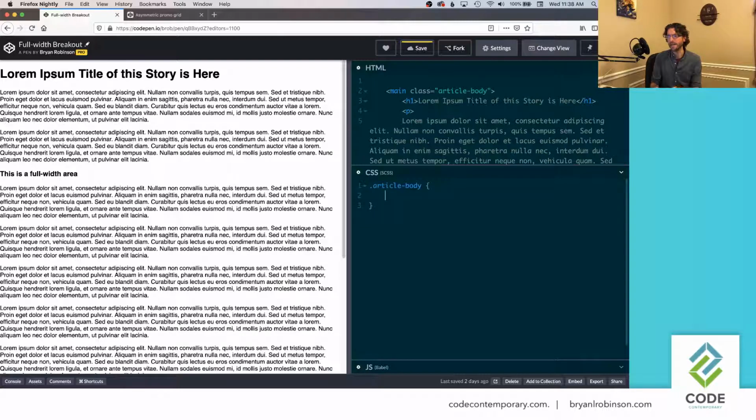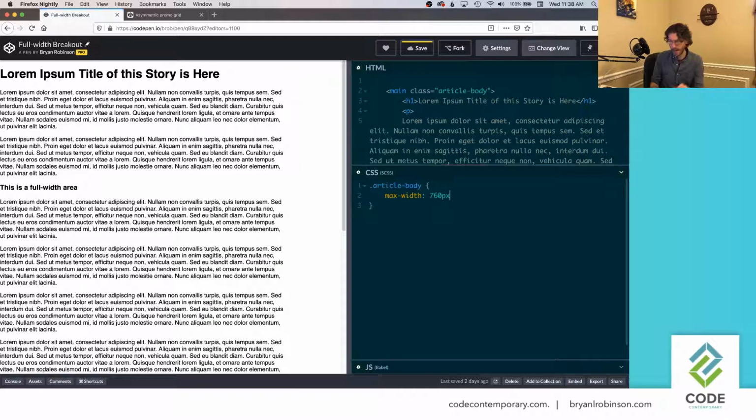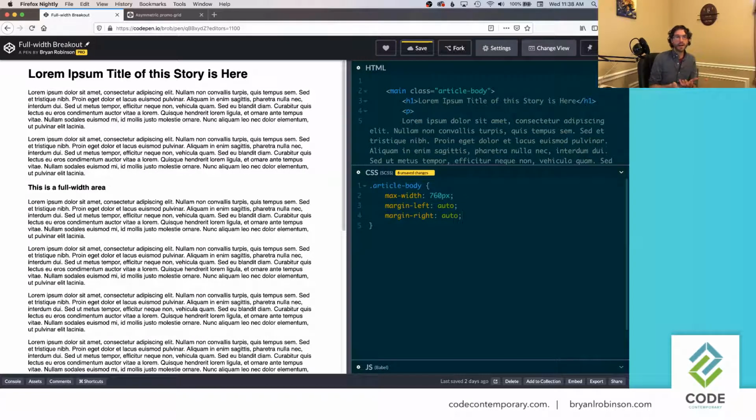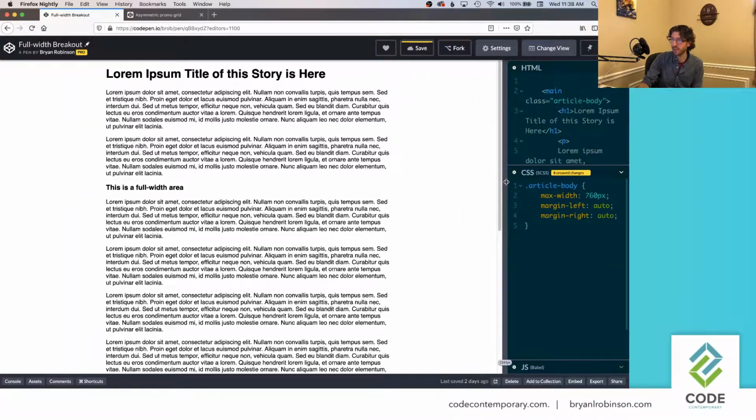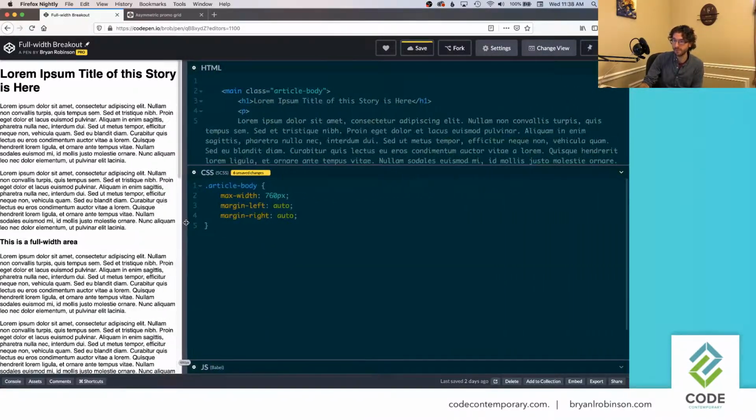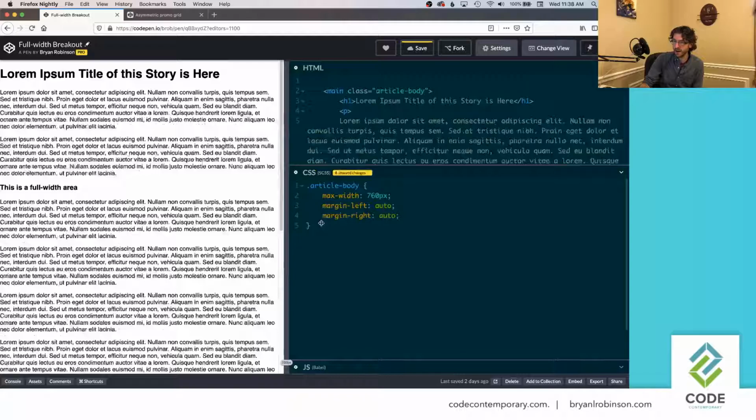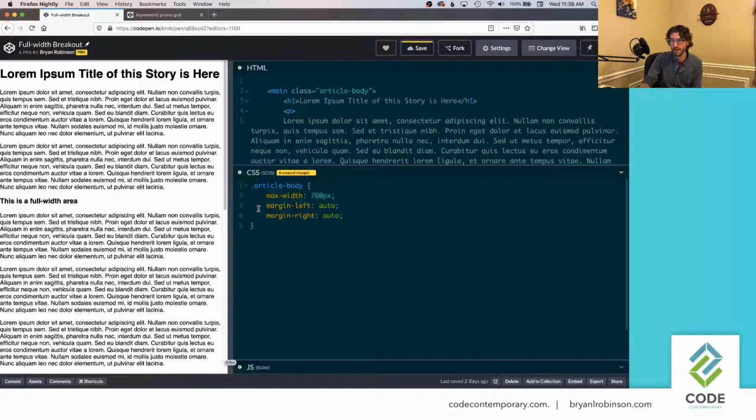A readable line length. So we can declare a max width on it. We'll call it, I don't know, 760 pixels just for now. And then we could have this with a margin left and right auto. And that's going to give us a centered column. It's a perfectly acceptable design pattern. We use it a lot in blog posts. We use it in a lot of different scenarios. It does go fluid when we get down to a certain point.